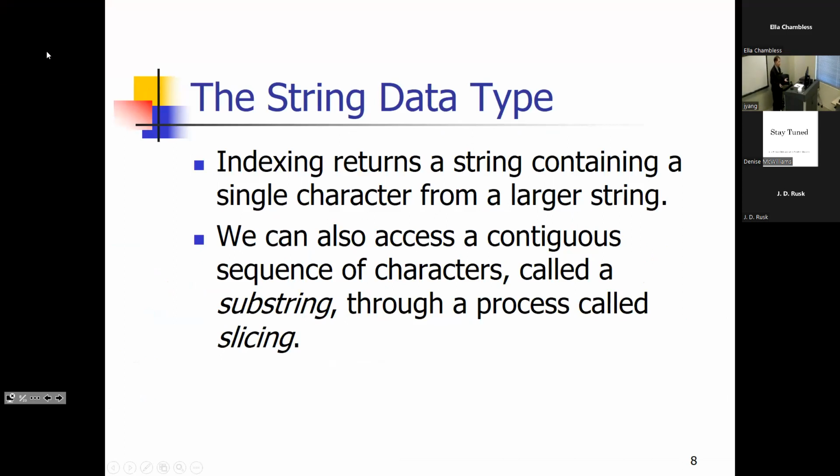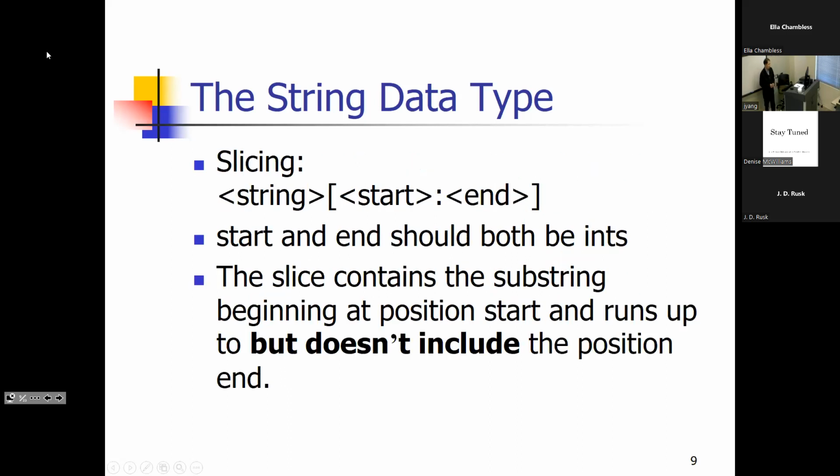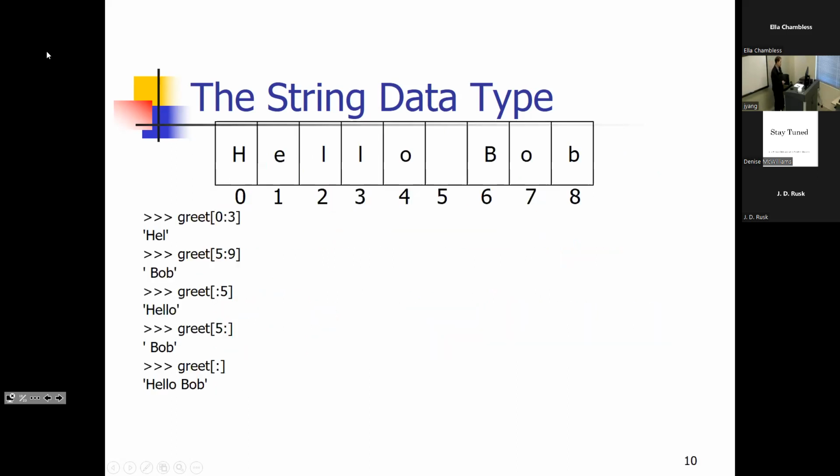Indexing returns a string containing a single character from a larger string. This is the same as other languages. Python also has substring and slicing. This is also in other languages, but the method is not the same. For example, some languages use the beginning index and the last index separated by a comma. In Python, we use a colon. For example, greet[0:3] gets the substring from 0 to 3 minus 1.